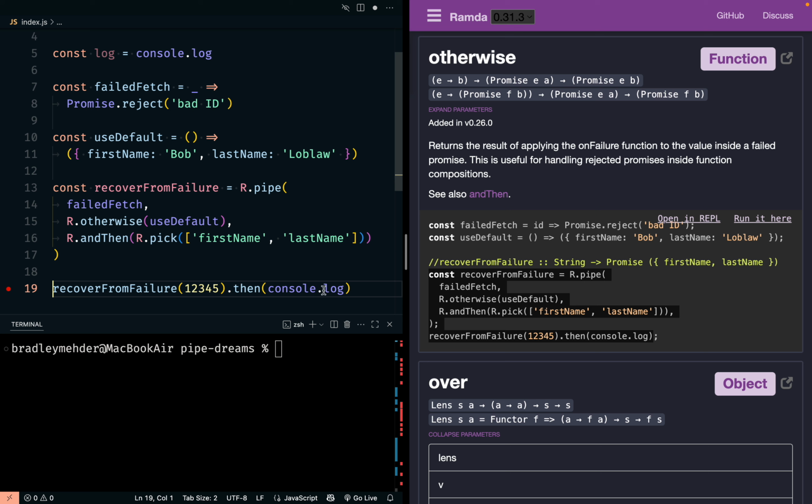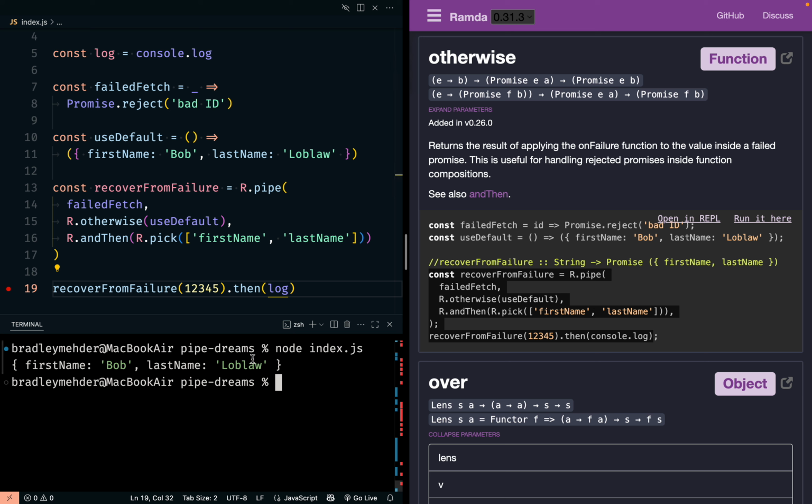So we console log that. We can just log it because I have this function up here. And then let's see what we get. And we get our object, right? Yeah, we get our object.